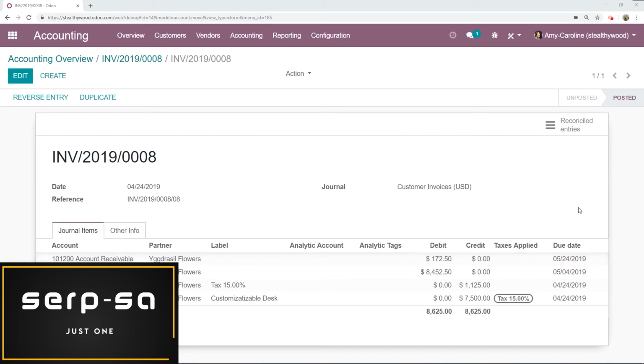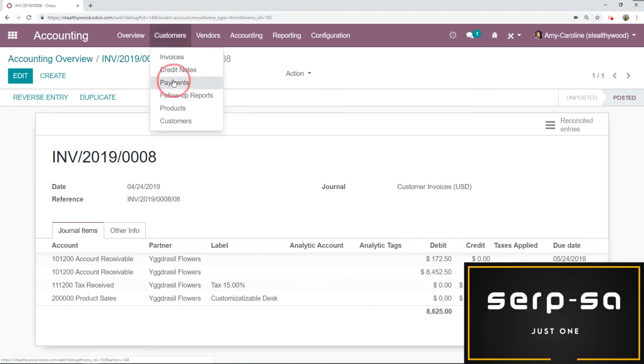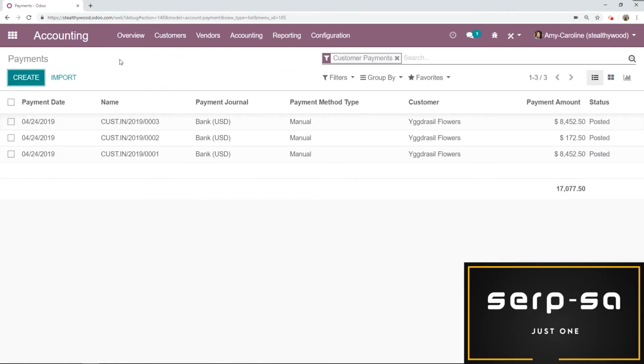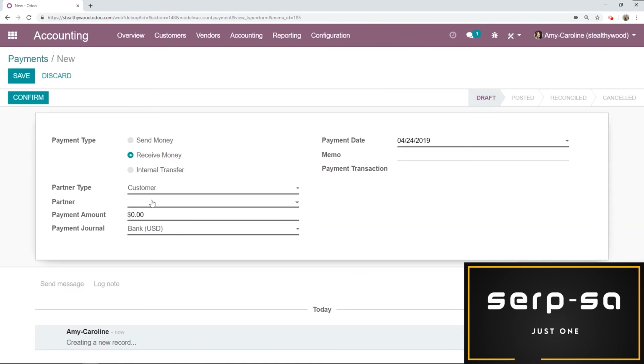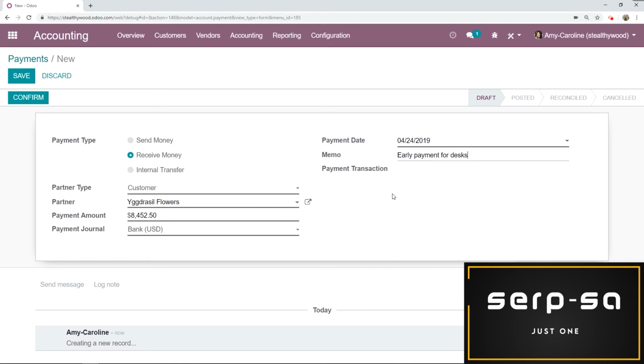So what we're going to do is register a payment manually as if the customer has paid early. We're going to go to Customers, Payments. We're going to create a new one. So, of course, we want to receive money. We'll choose our customer. All right, so I'm going to put the amount that they would need to pay by May 4th. I'm adding that here. Under the memo, I'm going to say early payment for desks. And I'm going to confirm this.